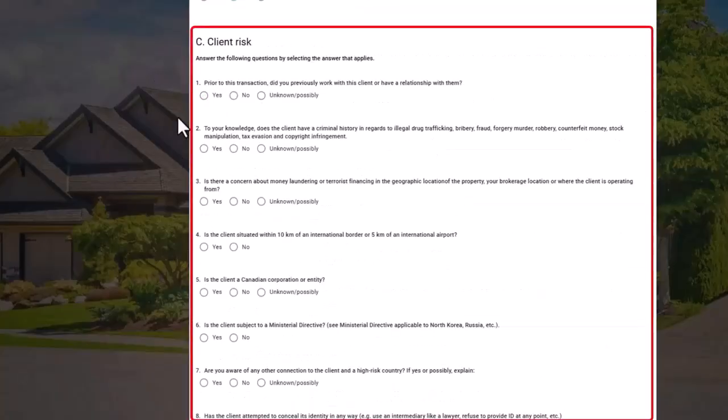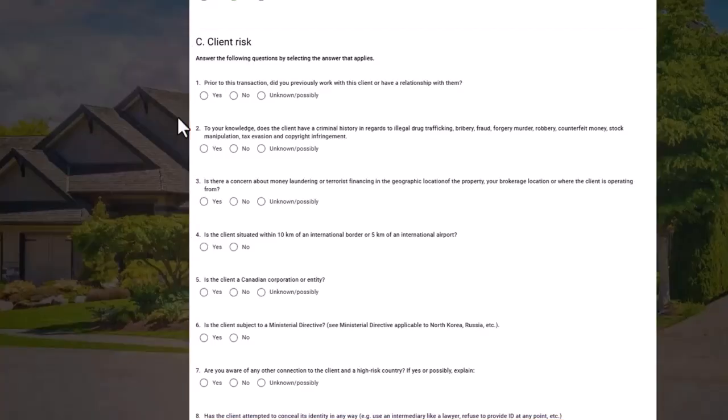Now, moving on to section C. Here you'll answer some questions to obtain a risk score for your client. And this will give you an indication of whether or not this is a safe client to proceed with, or if additional measures are required. They're pretty self-explanatory, but let's briefly go through them.